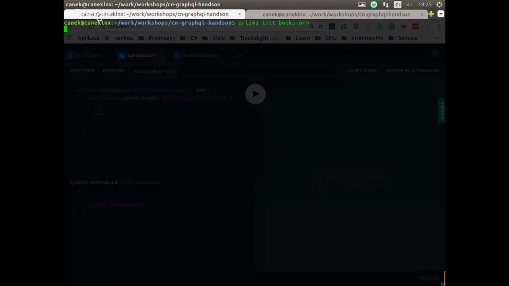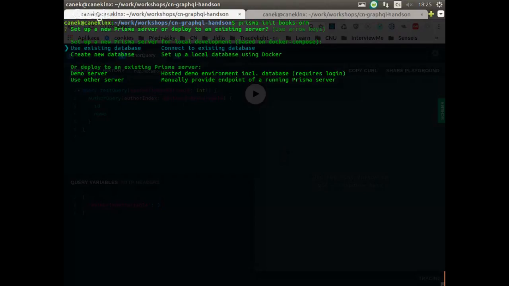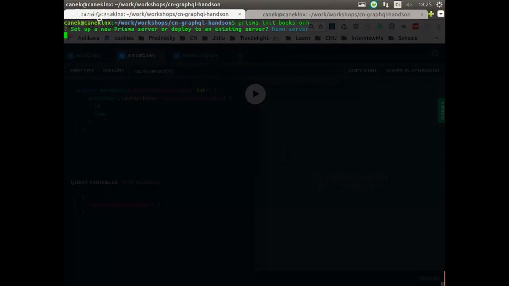That's the command. If I run it, I will be asked a few questions after some time. Okay, now I am asked where do I want to put my new Prisma server, or to which database it will be connected. You can use an existing database, you can create a new database using Docker if you want, but we are going to use the demo server. I hope everybody has a Prisma account because you are going to need it right now. I'm already logged into Prisma. If you are not logged in right now, you would be prompted in a browser window. You just log in there and that's basically it.